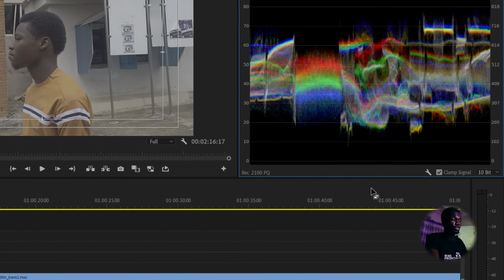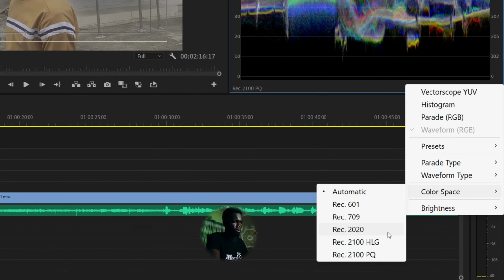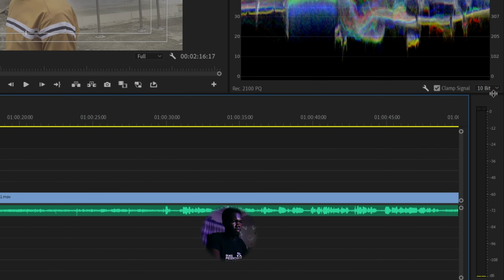Here under Lumetri scopes, you can clearly see we're on Rec. 2100. If you come here to color space, can you see this? And you still have 10 bits and all that stuff, so that's why we can't do that. But it works if you're not using HDR10 plus files. So for the other method, we're going to convert our HDR10 plus video into a lossless format so that we can do all we have to do.